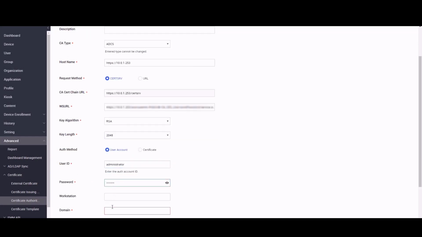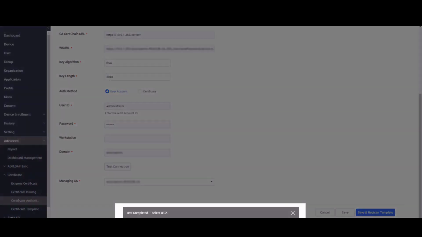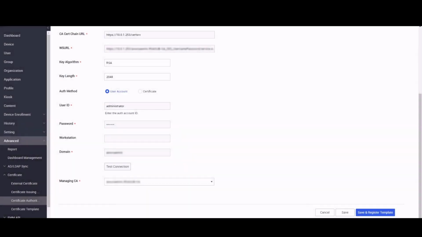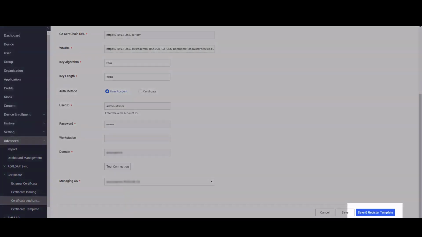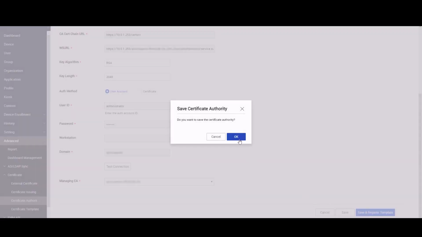Enter an authorized username, password, and domain. After filling in the required fields, click the Test Connection button to check if everything's right. If your configuration is correct, you'll see the following confirmation message: Test completed, select a CA. In the Managing CA field, the corresponding SSL certificate automatically shows. After clicking Save and Register Template, we're done with registering certificate authority.